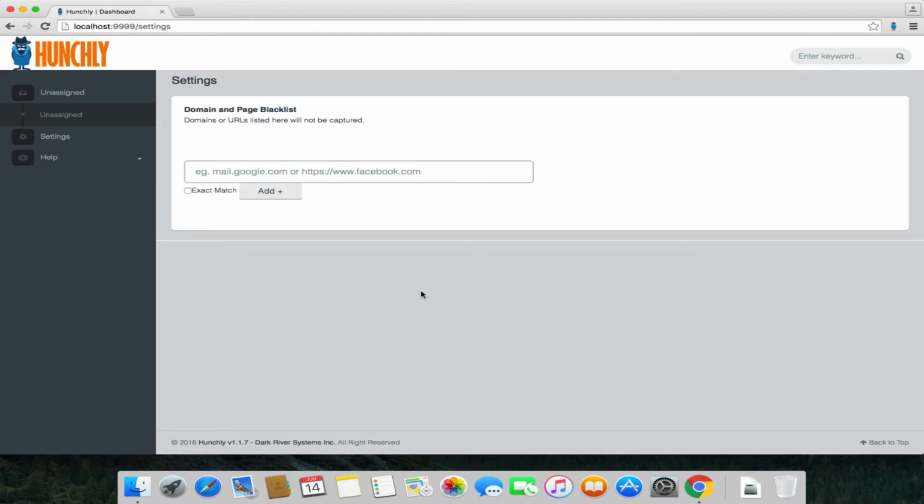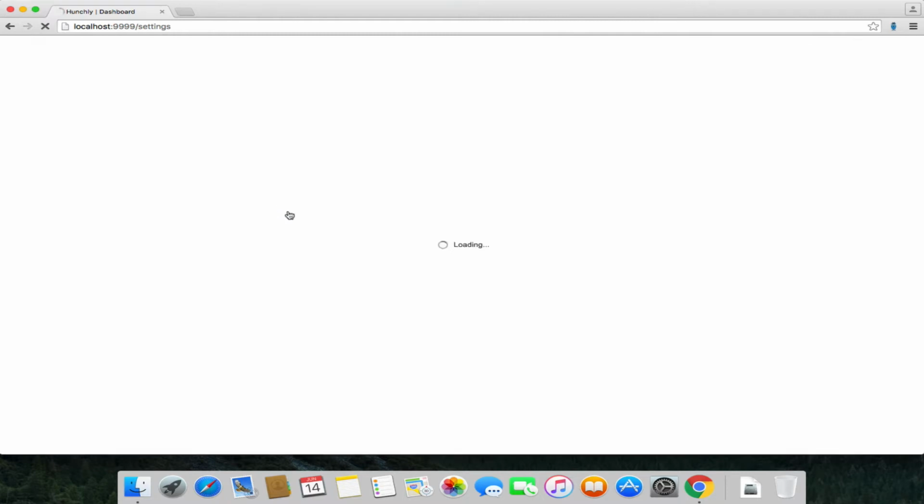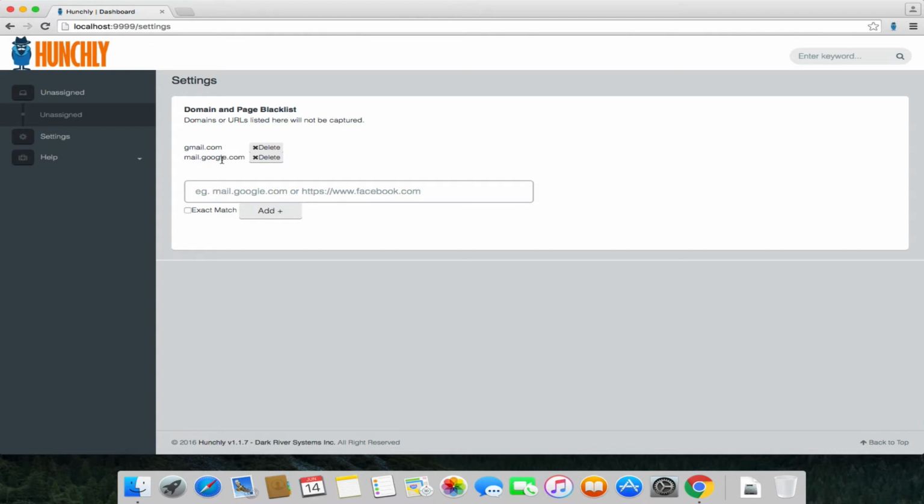What this will have for now is a domain and page blacklist. So what this will allow you to do, for example, if you don't want to capture anything in your Gmail, or anything, for example, on a personal Facebook account, you can add in a blacklist item. This is going to prevent Hunchly from capturing anything that's here. So no longer will you have Gmail pages captured.